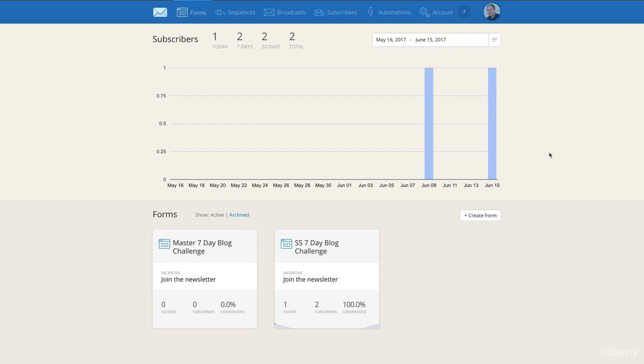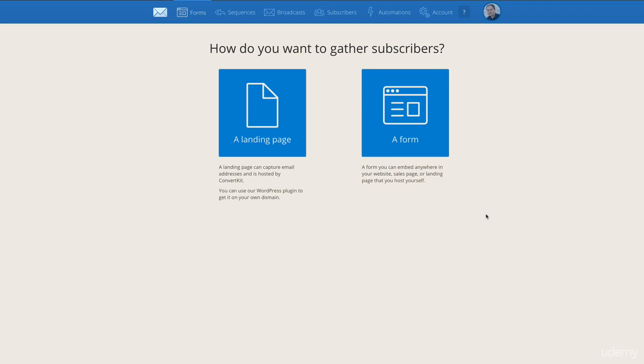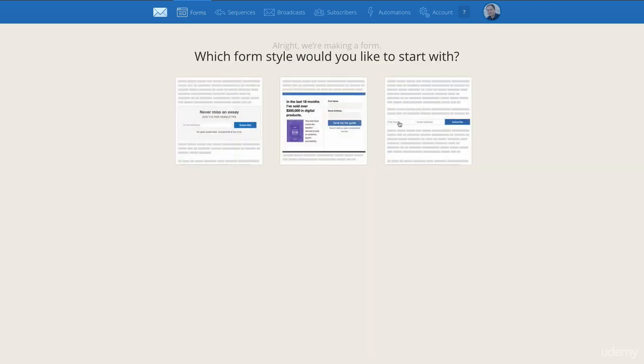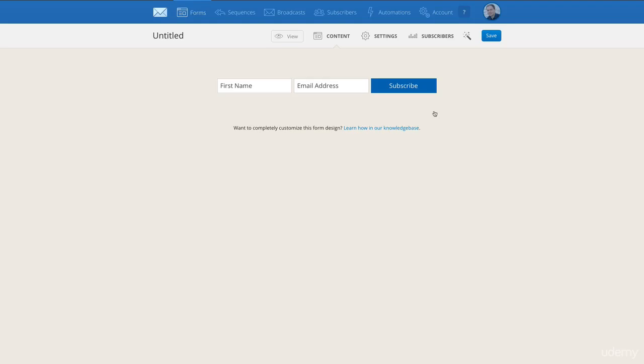So once you're logged into your ConvertKit account, the first thing we have to do is click the Create a Form button. Next, we're going to click on the A Form button again, and then we're going to choose what style we want to put on our website. Right now, we can just go with this one because that would work fine for how I'm going to show you how to set this up within WordPress. So we want to collect the person's first name and their email address, and they're going to have the subscribe button. So all of this looks perfect. We can now click on the Save button.